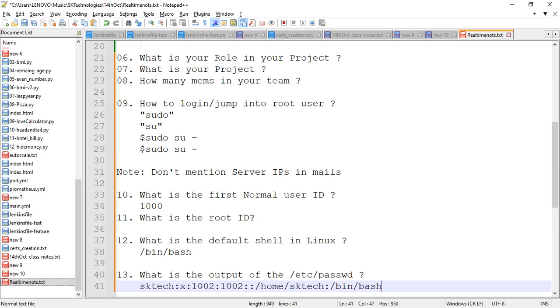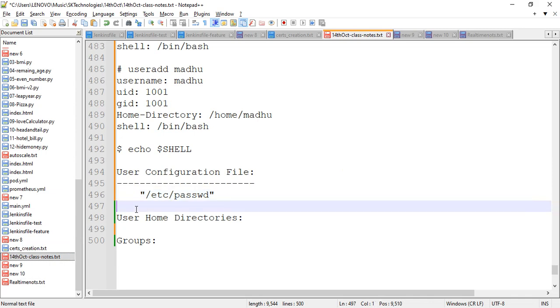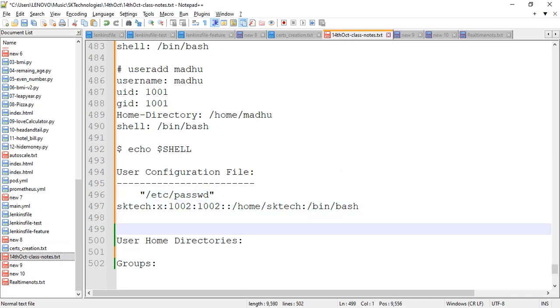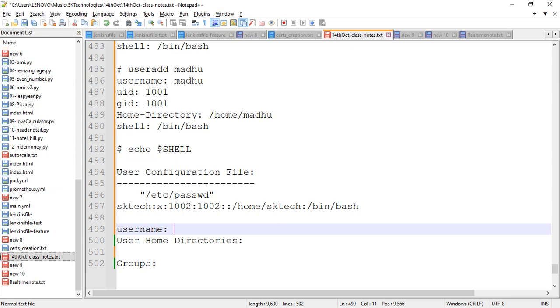Okay. So you have to answer. You have to remember all these columns. This is separated by the colon, each and every column. Okay. So here, let me explain what these are. The first column is the username, and the second column you can ignore.